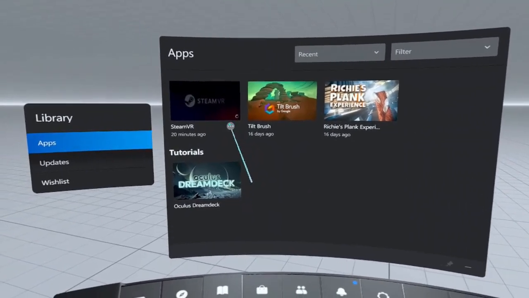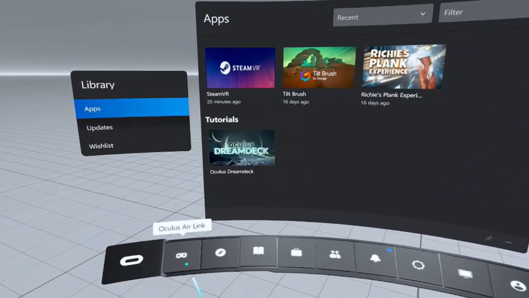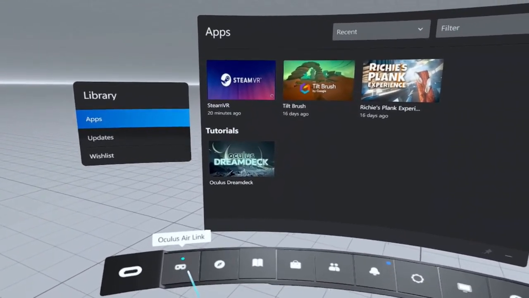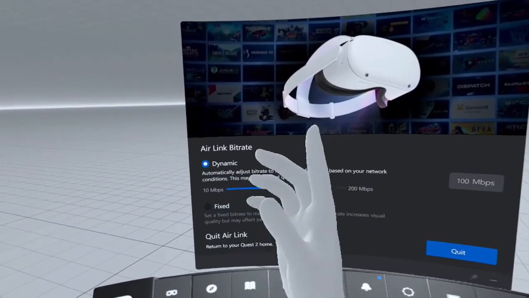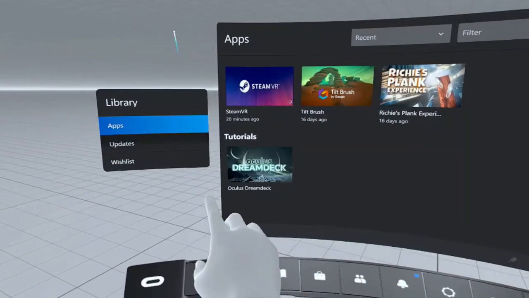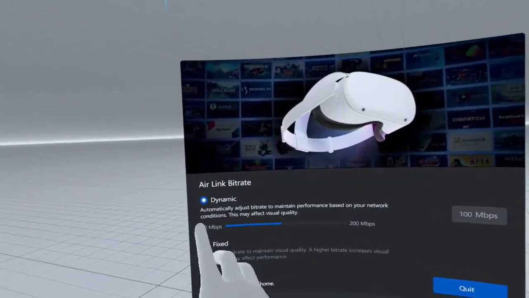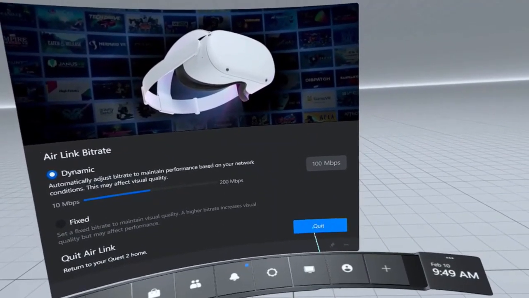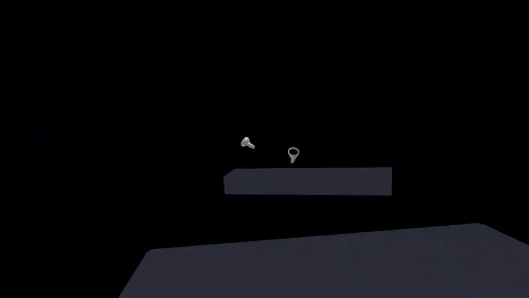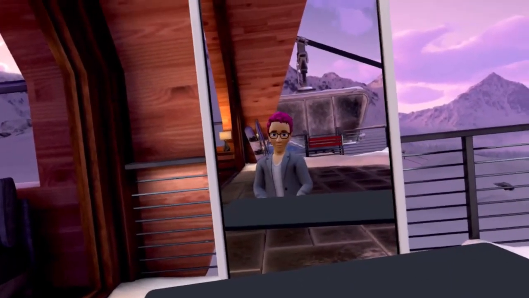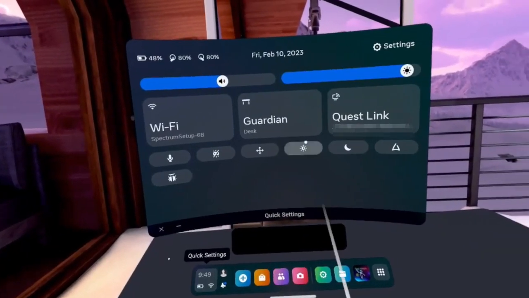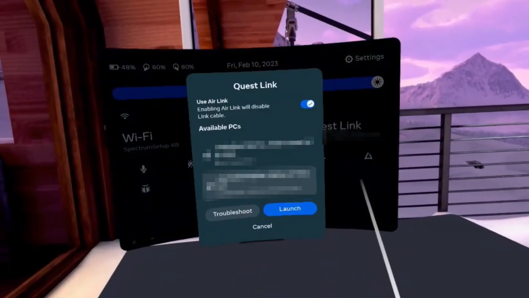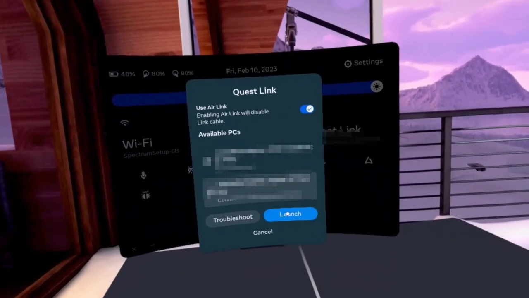So, your job is to head over to the Oculus Air Link button, select it with your trigger finger, or you can select it with your virtual reality hand, and we want to quit. Here. Let's try it again. Quick settings, Quest Link, Alpha computer, launch.